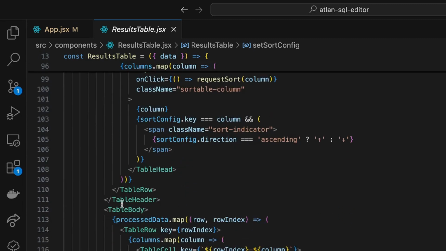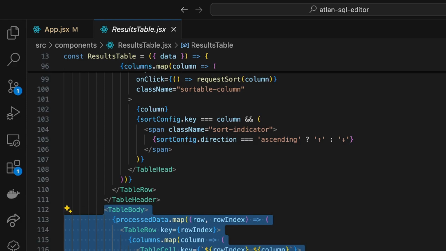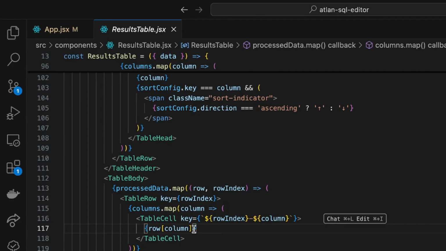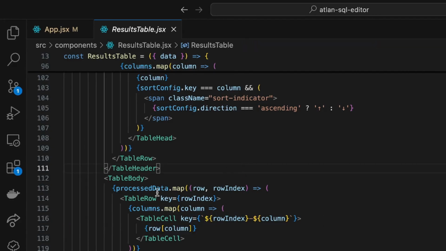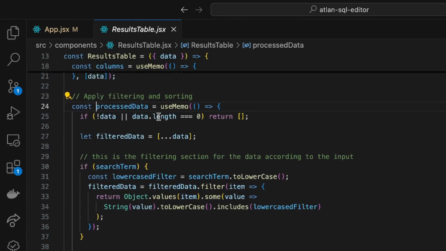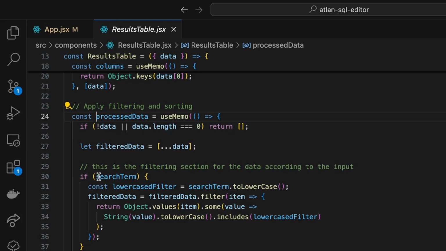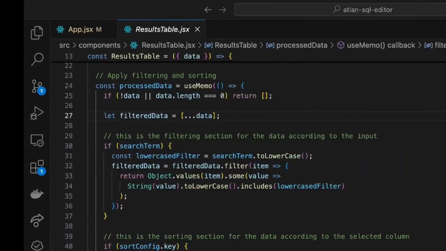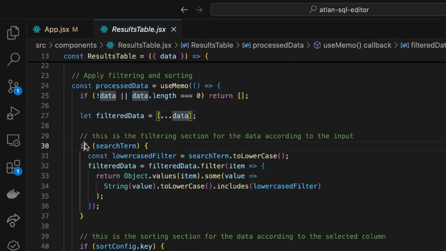Now let me show you the body part. In the body we are just mapping the processed data onto the table rows one by one, and then onto the table cells one by one for all the columns, right? Then let me just discuss processed data for a moment. Whenever the search term changes, let's say I wrote Tom, the data is changing. This is the filtering thing.